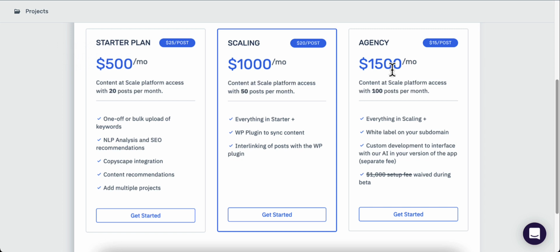And then the agency is $1,500 a month, which averages out to $15 a post. You get 100 posts per month, and everything in Scaling plus white label on your subdomain, and custom development to interface with our AI in your version of the app, which is a separate fee, and $1,000 setup fee is waived during beta.